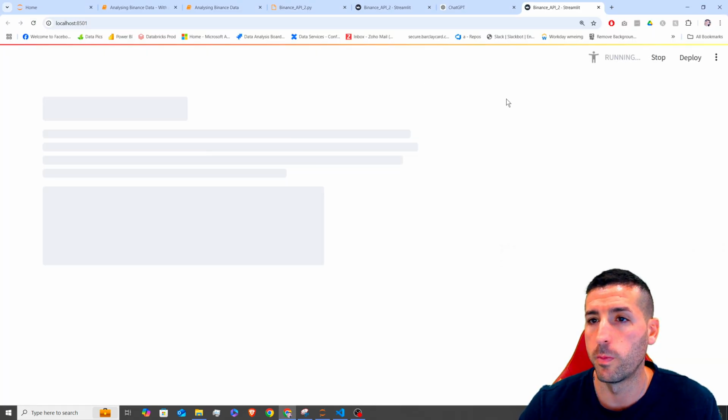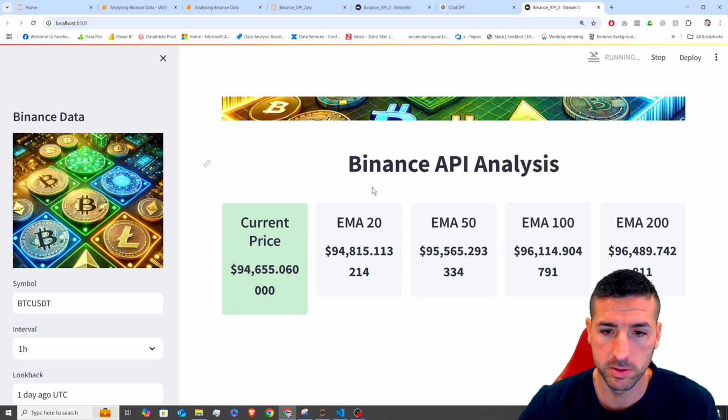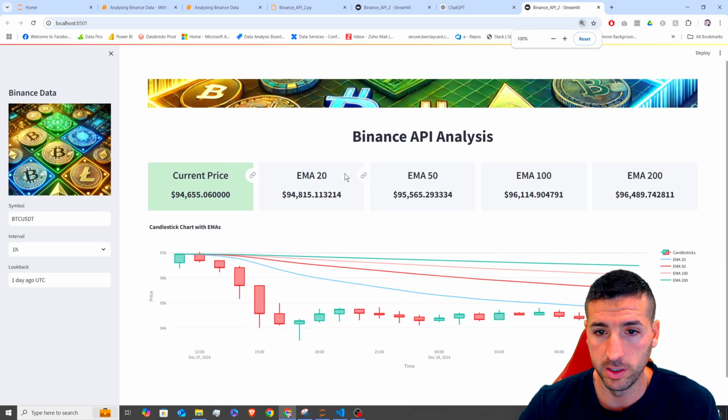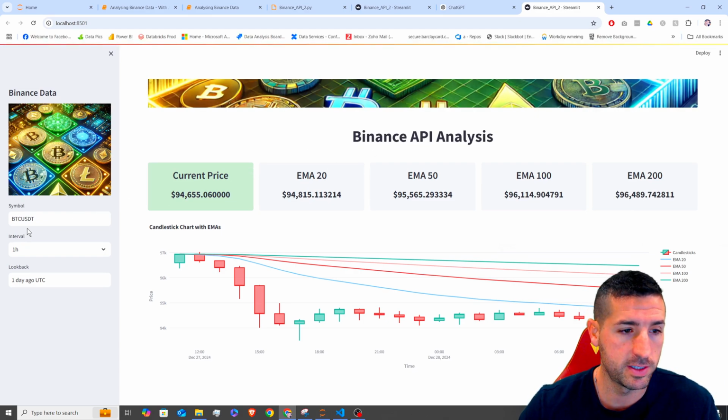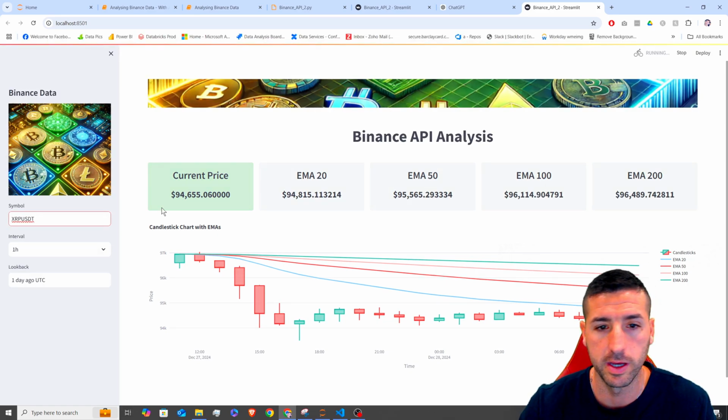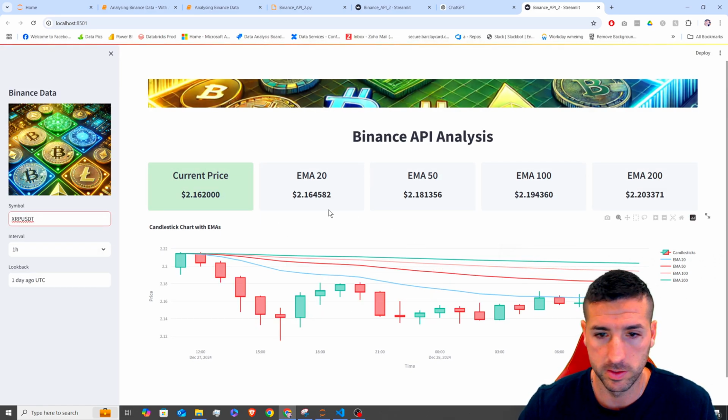And this is going to open a new tab in your browser where you're gonna have your app. As you can see, it works fine. And now let's test it a bit. So I'm going to do XRP USDT, click enter. Yeah, we can see it works.